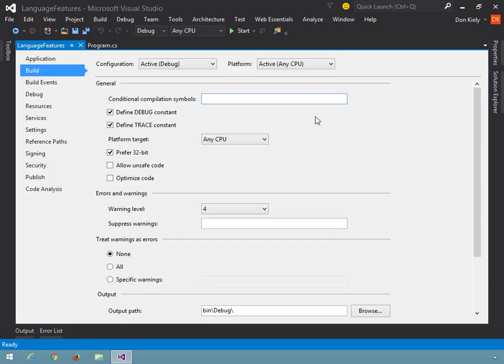Now, the last time I had this project open and I opened the project property pages here, I was on the Build tab, so Visual Studio remembered that and took me right back here. All right, so by default within the Debug build, these two checkboxes are checked. And this causes the compiler to include the debug constant and trace constant. So those are compilation symbols. And then if I wanted to define any of my own, I could list them here within this text box.